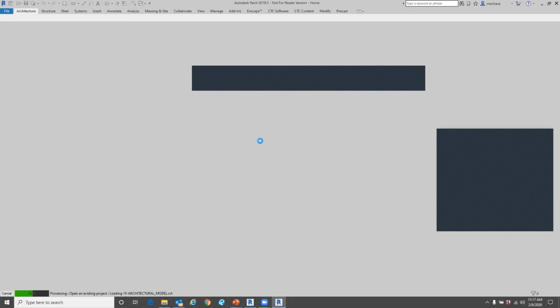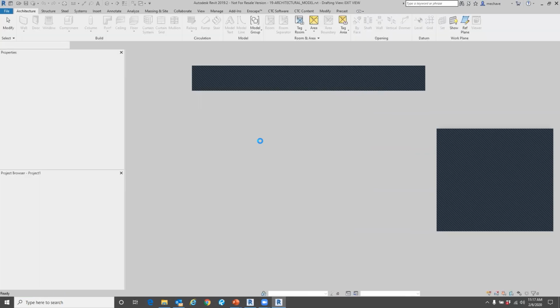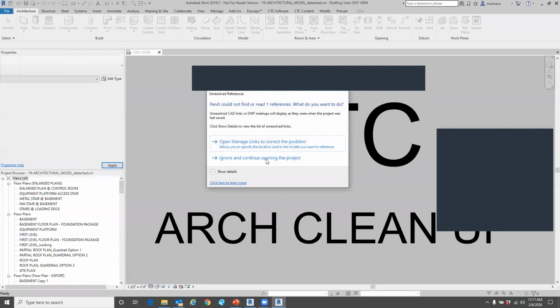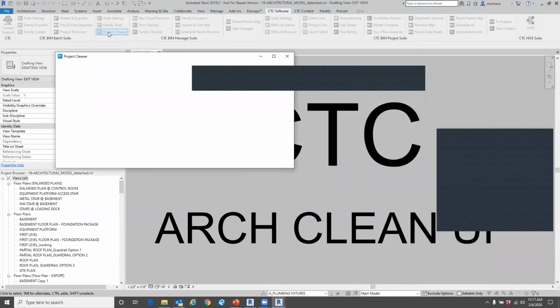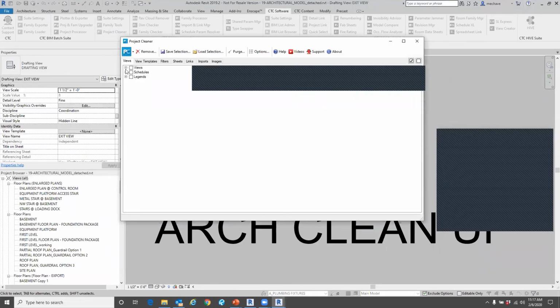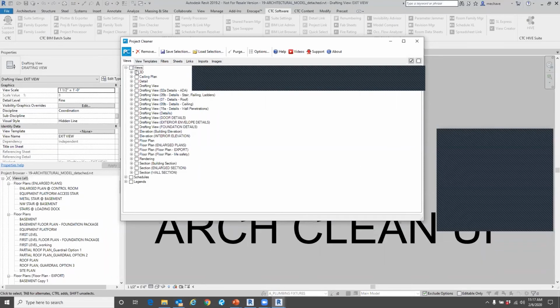Of course, this is a larger file size. And I don't care about any of the links right now. So I'm going to go over to my BIM Manager suite, and go to Project Cleaner. From this point, I'm going to go through and do a deep clean on what I need. So I'm going to select all of these. I'm going to keep my floor plans. I'm going to delete my schedules. I'm going to delete my legends.